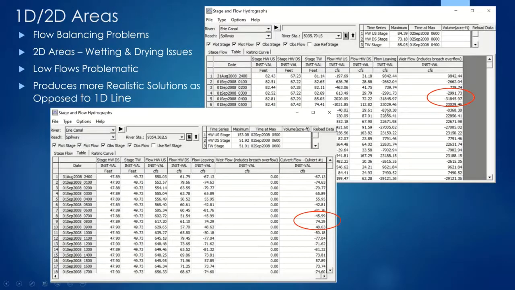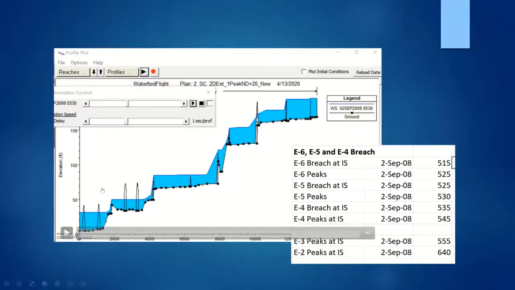As you can see, these are the lateral structures, and the table on the top here, you can see the values aren't very realistic at all. The bottom one was better. So one way to handle that would be to put in one side and then model the other side separately without the 2D area on the other side to kind of get what the maximum extents would be.